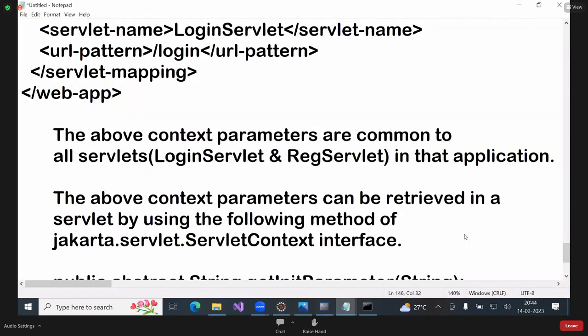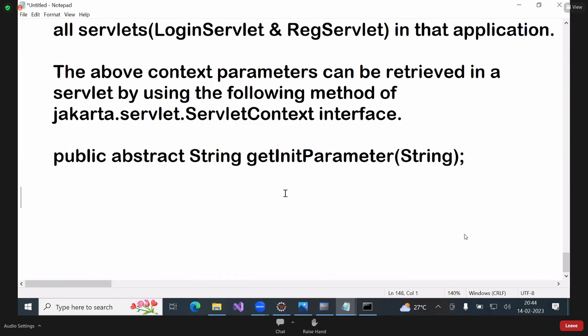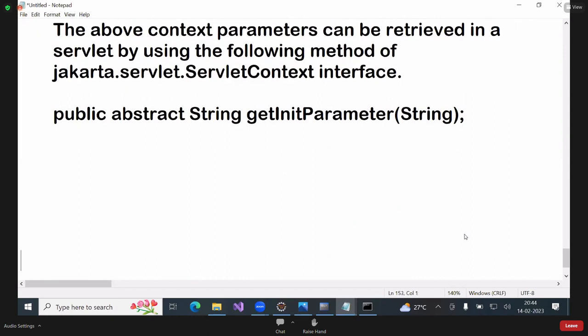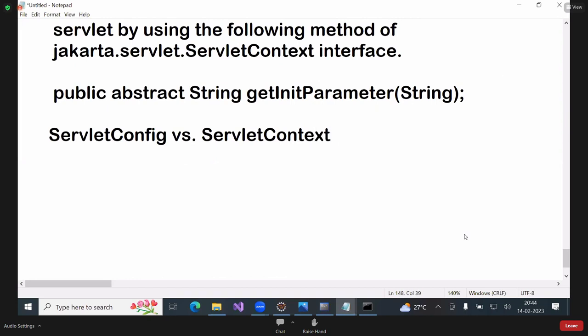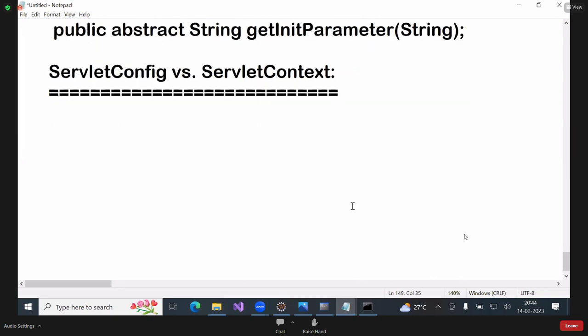Now these programs, these concepts I have to explain. Now next, write it. Is it over? Next, write it. ServletConfig versus ServletContext. One side ServletConfig, one side ServletContext.